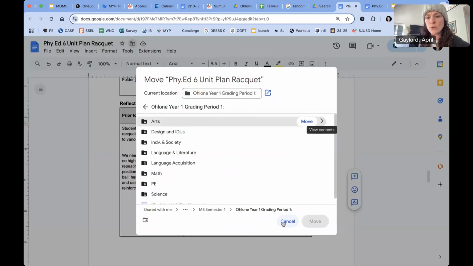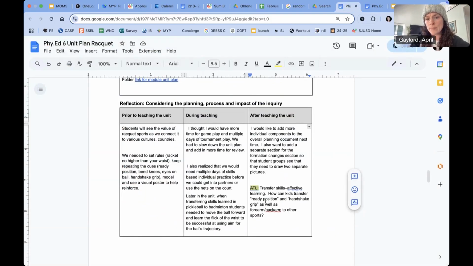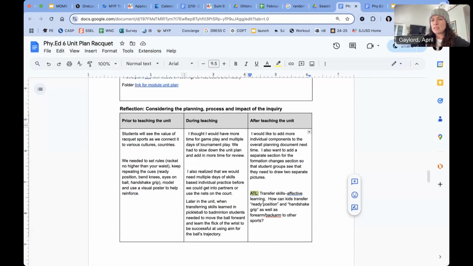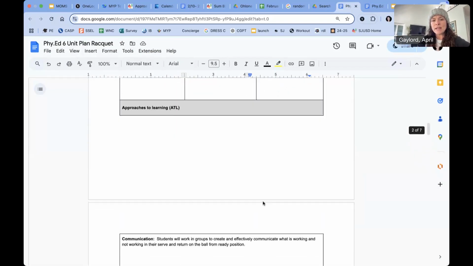I'll show you on mine, for example, I completed the prior, during, and after. I added in an ATL skill. This time I used the transfer skill effective learning, and I specifically stated what I mean by that. How can kids transfer their ready position, the handshake grip, and the forearm to other sports? Now, I want to make sure that this ATL is different from the one that's already been identified.